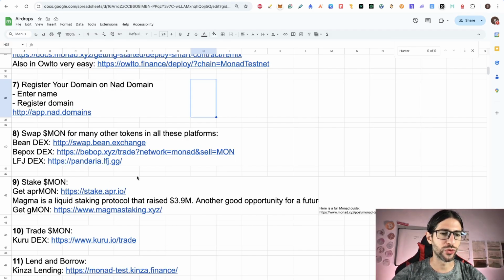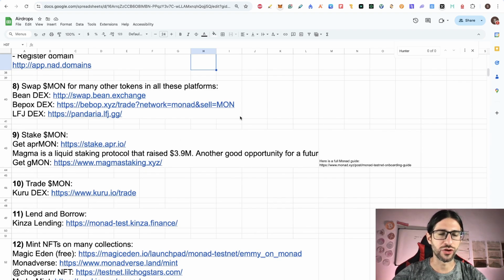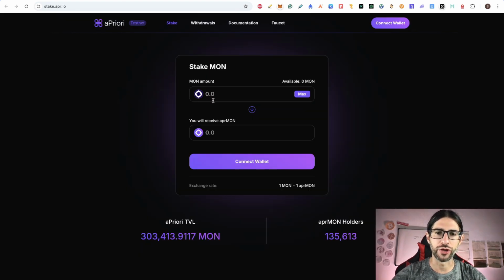So after swap, you can also stake. So you can stake your Mon. Initially do it in APR. You will get APR Mon when you stake. So go here, connect your wallet, and staking your Mon, you receive APR Mon.